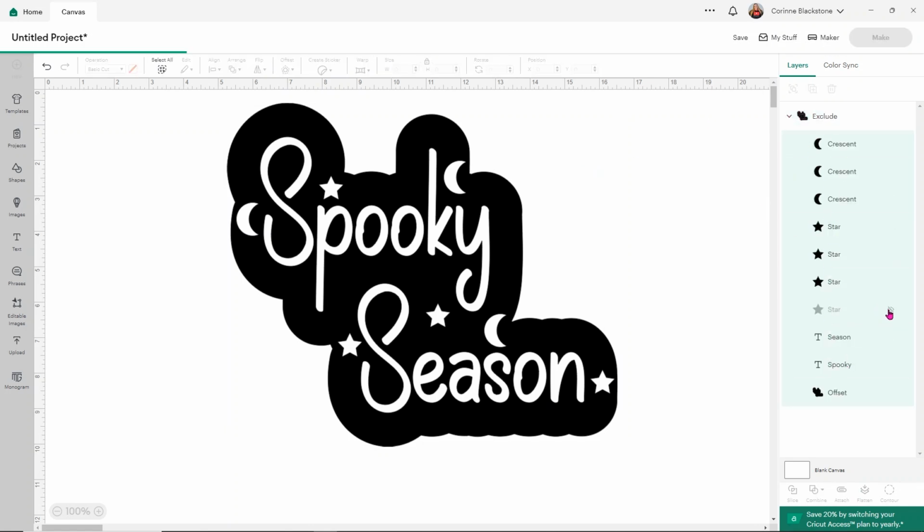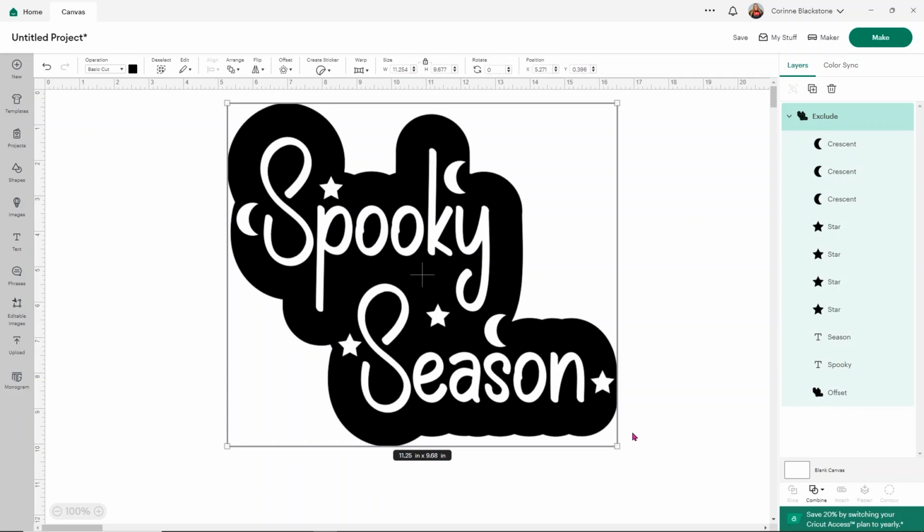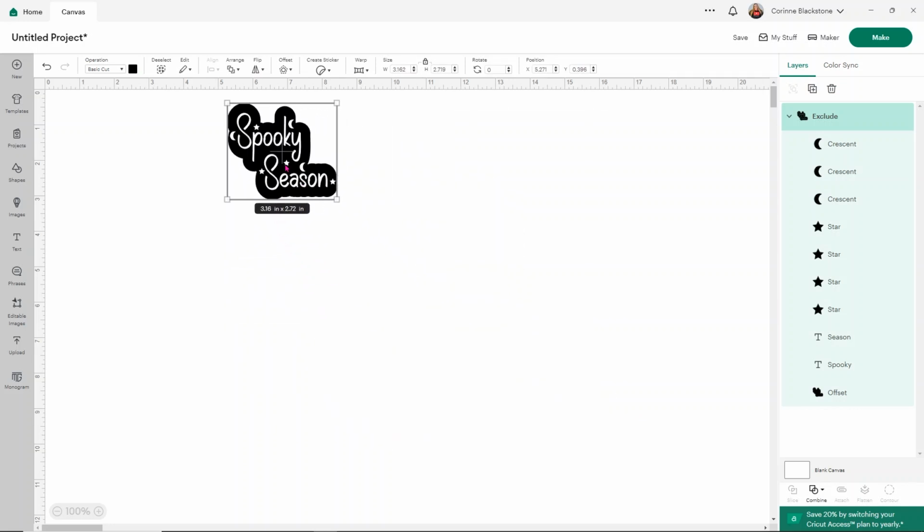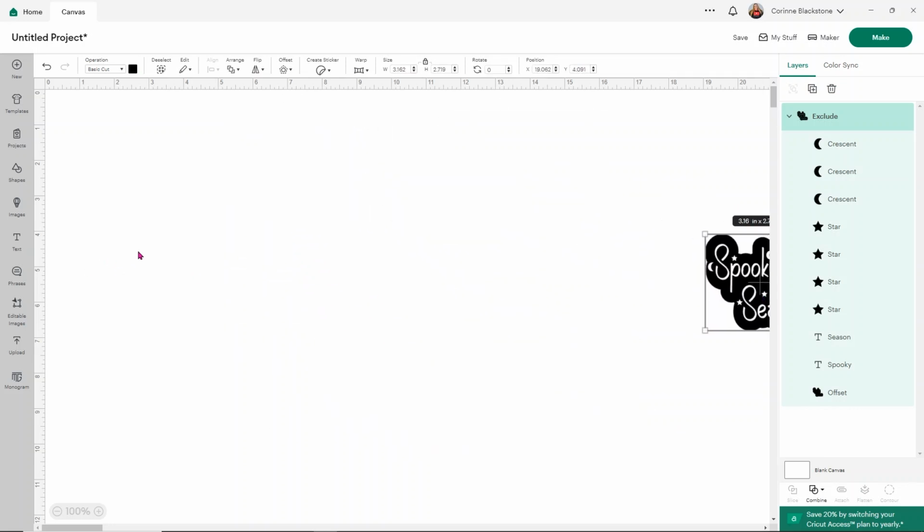Like, look at this. If I don't want a star there, I can just hide that star. So there's a lot of different ways that you can work with Exclude, but this is a great way to slice multiple layers if you don't want to have to use Weld. So now that we've made this one, I'll go ahead and move this guy out of the way. I'll make him smaller, and I'm just going to scooch him out of the way.